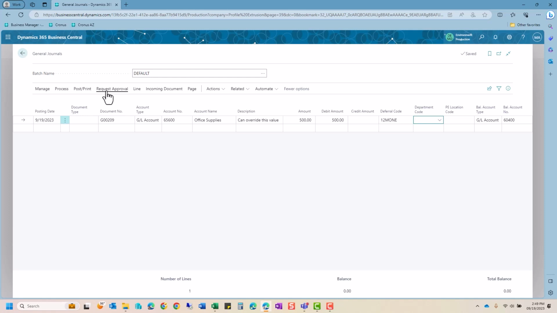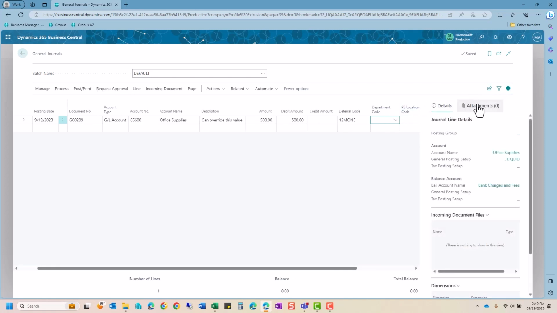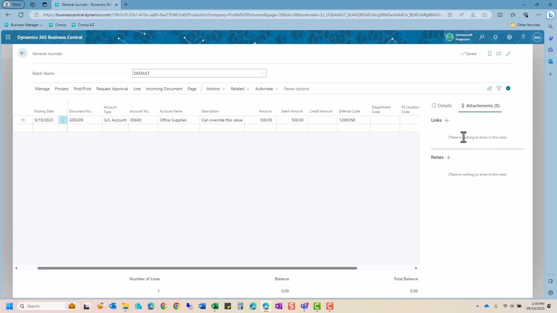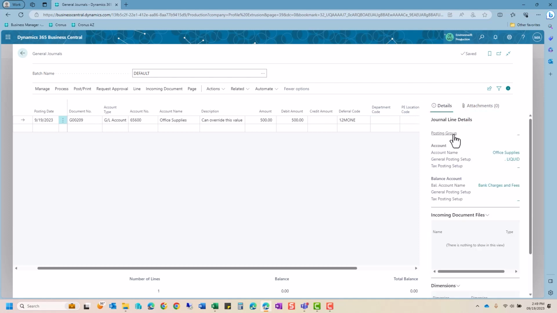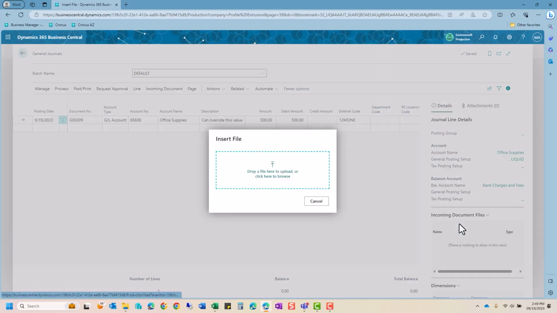So it can be sent out for an approval request now. I can also attach a document to it. So I have a couple of different options when attaching. I can drop it in there, or I can come down here and say to attach the file. And so I can just bring it up. It's going to allow me to just drop it in there.